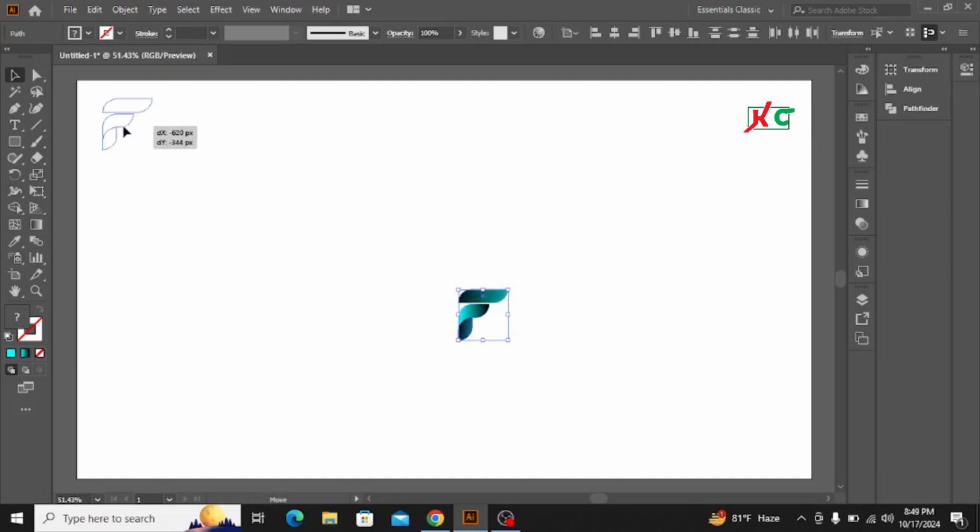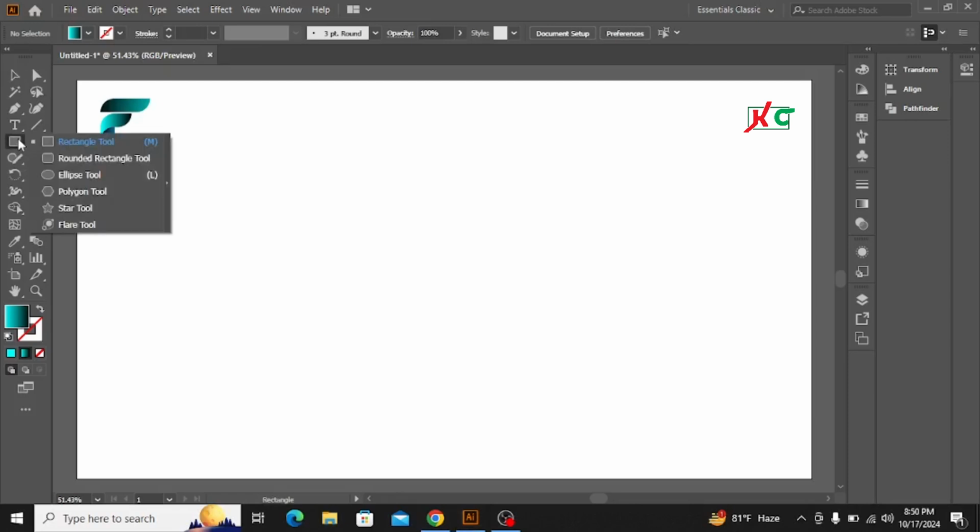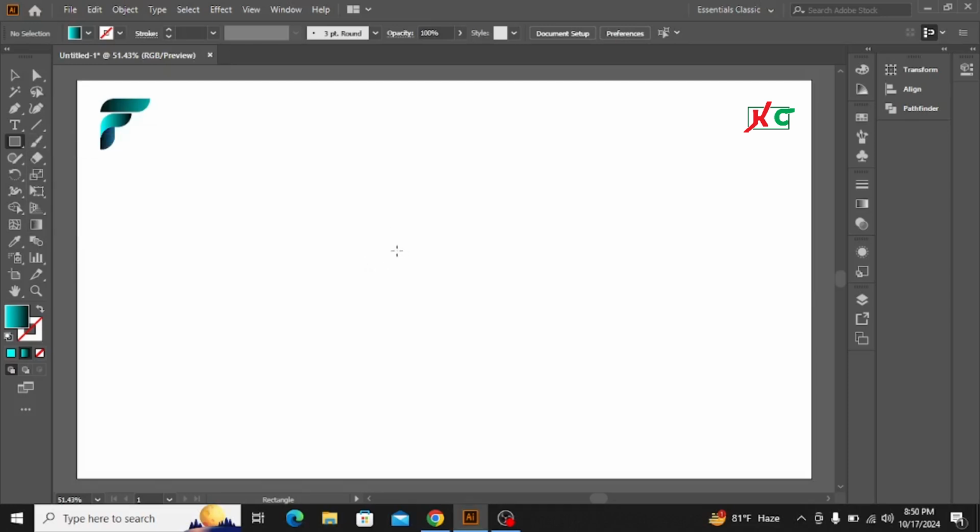and keep it here. What we need to do first is go to the rectangle tool over here. If you press over here, you see so many tools there. But I need exactly this rectangle tool, and I will drag over here. You see how it's doing?